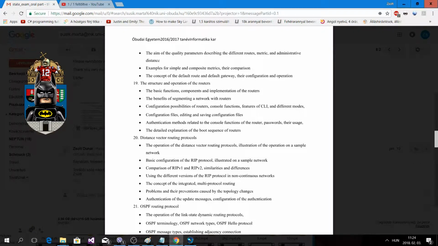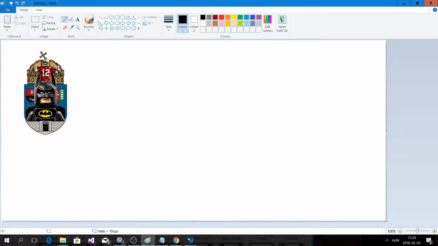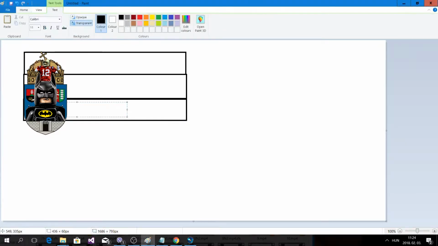The benefits of segmenting a network with routers is quite easy, because there is something about it at Netacad. So we have three layers, and I'm just going to use boxes. We have the three layers. The first one is the access layer. This one is the distribution. And this is the core.